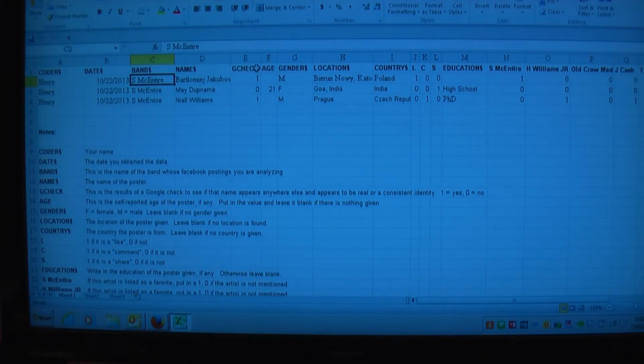It doesn't mean they haven't picked someone else's name. All we're doing is to see if the name exists anywhere other than Facebook. You're going to indicate age if they've talked about that in their personal info. You're going to indicate their gender, male or female. You're going to talk about where they're located. This one is from Berun Novi in Katowice in Poland. So we've got the city, county, and country. Sometimes you'll get a lot, sometimes you won't. Then whether it's a like, comment, or a share.